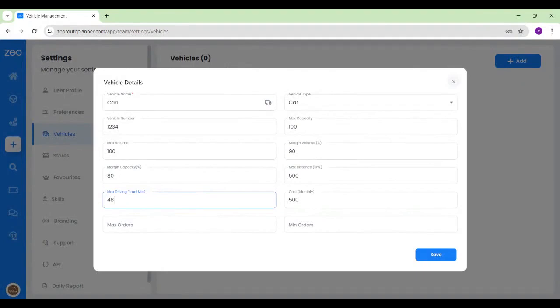And that's it. You've successfully added a vehicle to your fleet, ensuring better management and route optimization.